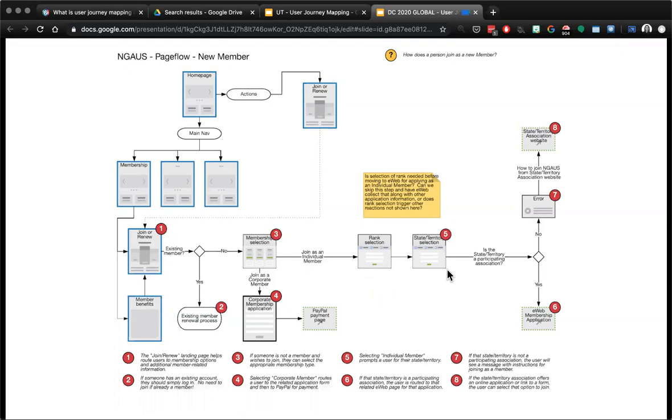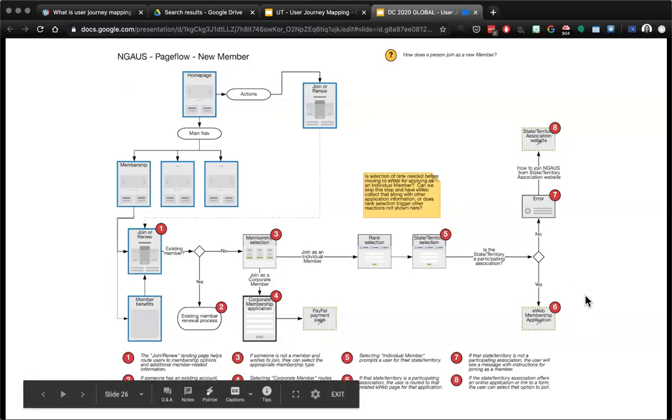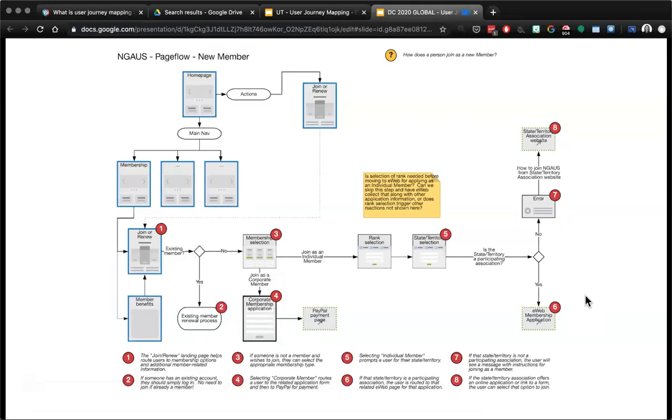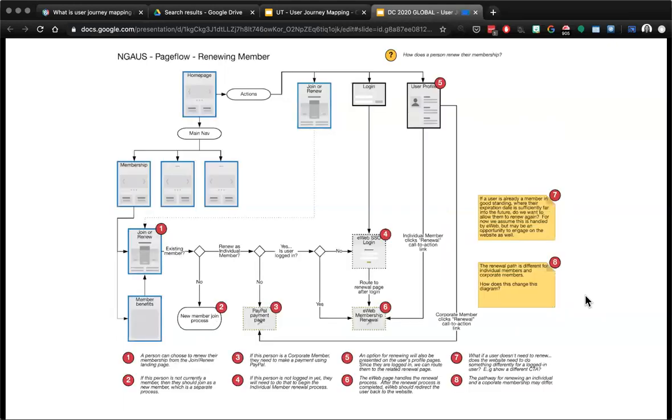And there's a bunch of form steps, as well as some micro interactions for error messages and an external application for different things. National Guard Association of the United States is a national organization, and they work with state and territory associations as well. And every state has a different way of handling association memberships, just to complicate the matters that much more. Renewing membership is a completely different process, just analyzing the steps there, if the systems change, being aware of those sort of things.